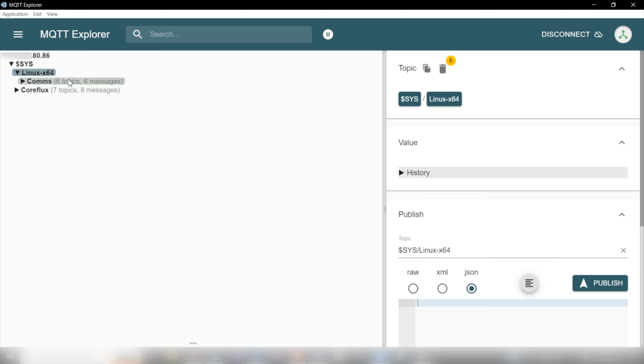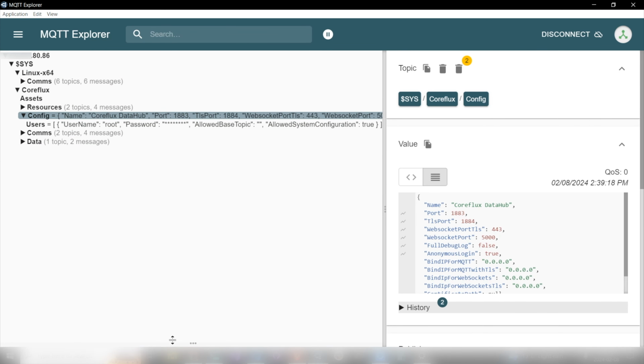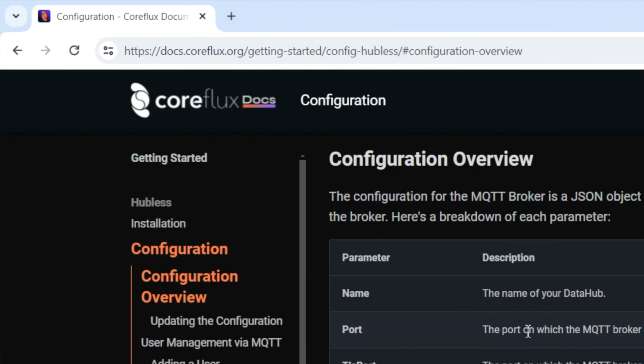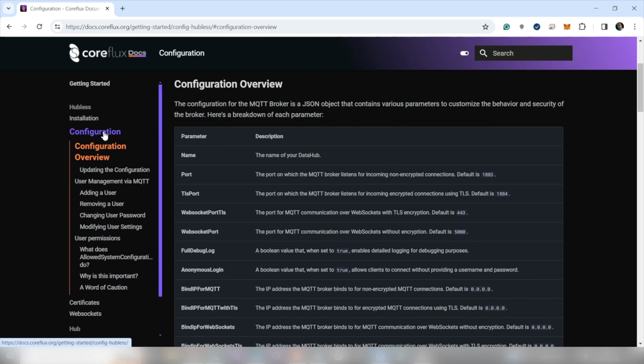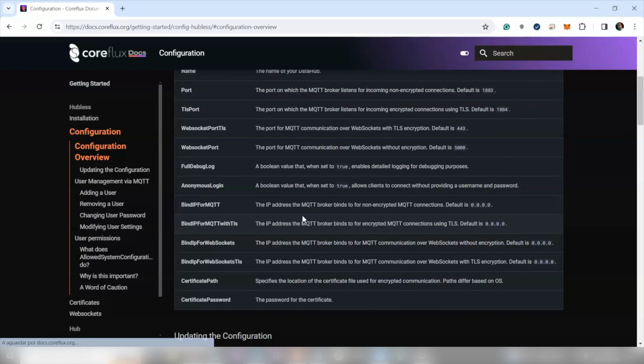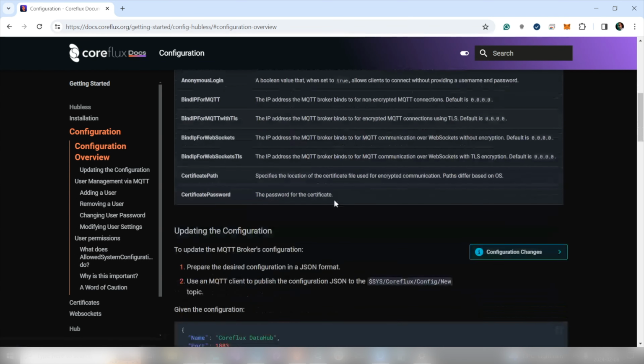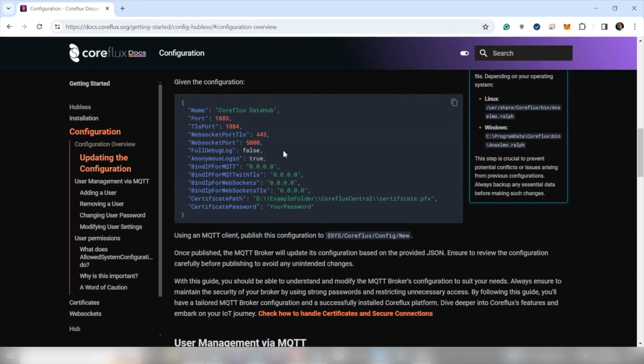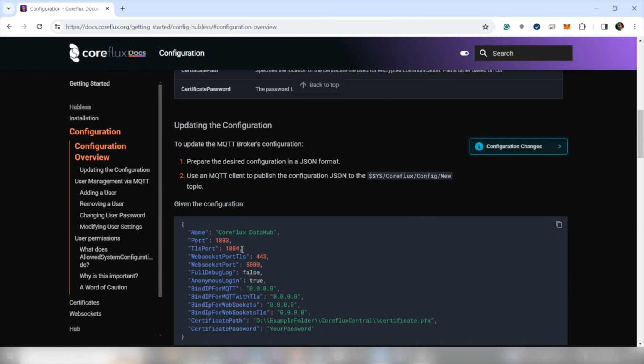Now, just what are these topics? You can learn all about them in docs.coreflux.org. Find the configuration section, or just follow the link in the description, where you can see all the parameters and expected behavior from the broker. You can also configure changes and check where they are stored.